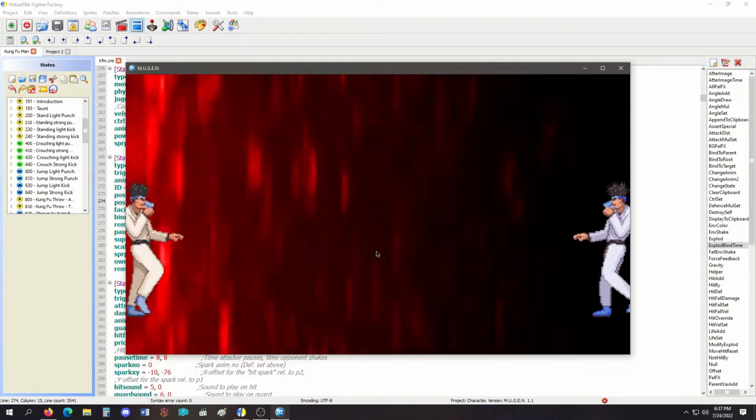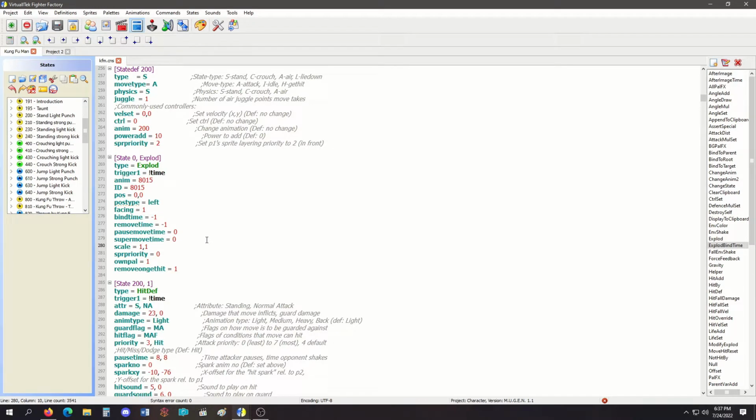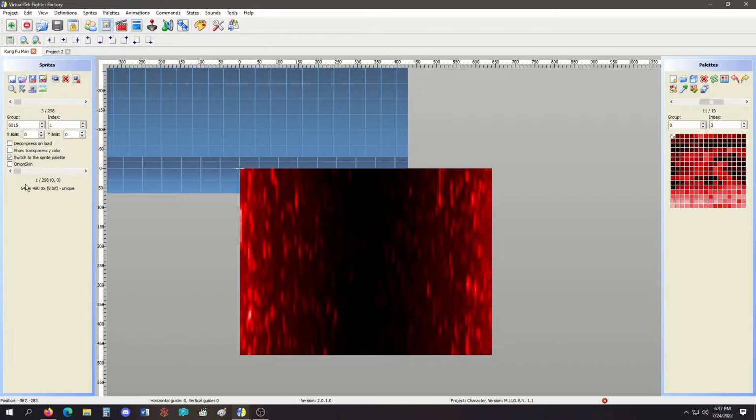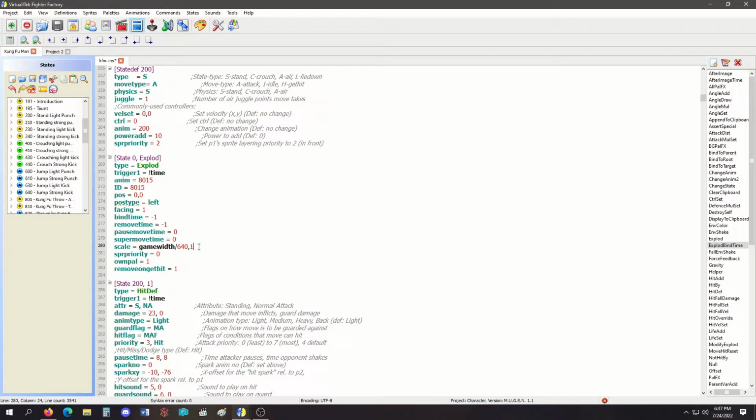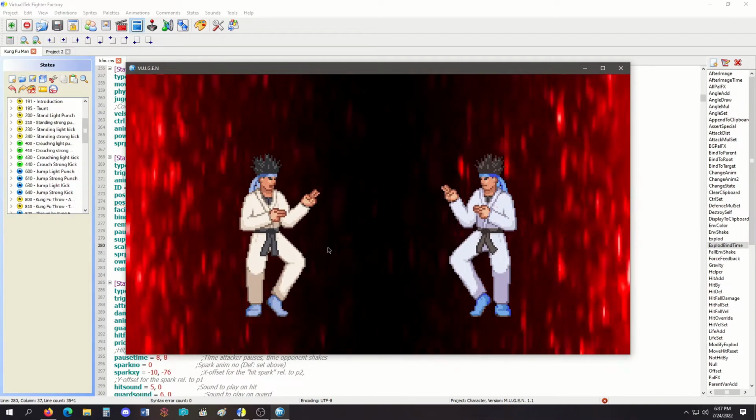But see, now the scaling is way off. So I need to scale it, but I don't want to guesstimate the scale and then get it wrong and have to try and try. A way you can do this for super backgrounds is, I believe, game width divided by the length and width of this here. Game height, 480. And now this should scale it to match the background. See, I got both sides.